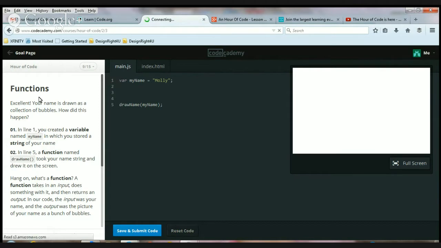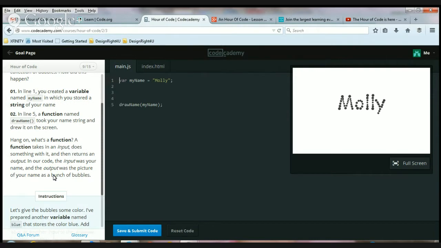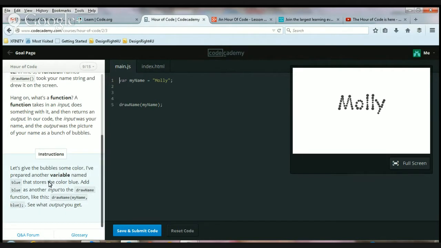All right, now we are on to functions. Excellent. Your name is drawn as a collection of bubbles. How did this happen? In line 1, you created a variable named my name, in which you stored a string of your name. In line 5, a function named drawName took your name string and drew it on the screen. Hang on, what's a function? A function takes an input, does something with it, and then returns output. In our code, the input was your name, and the output was the picture of your name as a bunch of bubbles. So we're going to review the instructions.